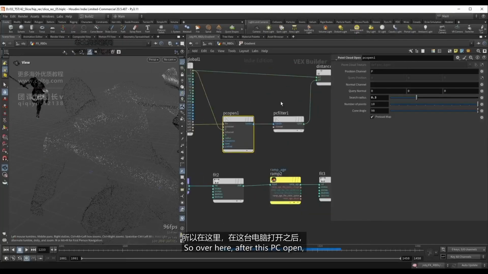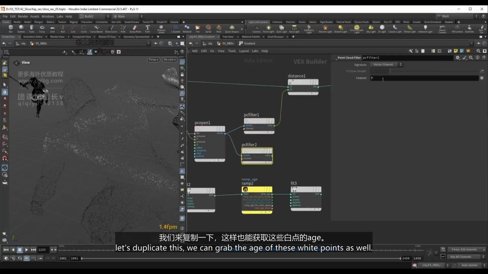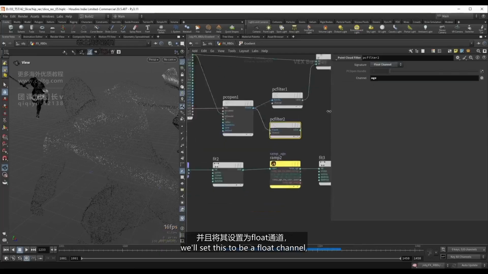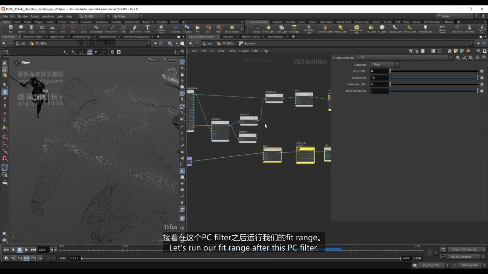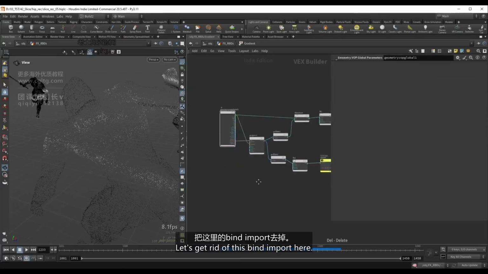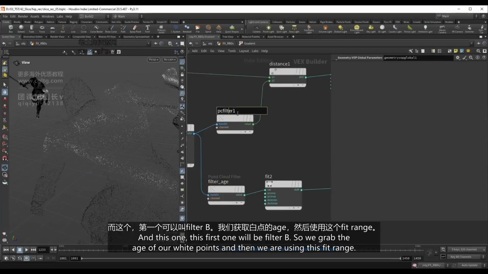So over here, after this PC open, we grab the position of the white points, and with another PC filter, let's duplicate this, we can grab the age of these white points as well. So we'll set the channel here to age, we'll set this to be a float channel, and we'll replace this in our setup here. Let's run our fit range after this PC filter. Let's get rid of this bind import here. So we have our age. Let's also maybe rename this one to filter age, and this first one will be filter P.